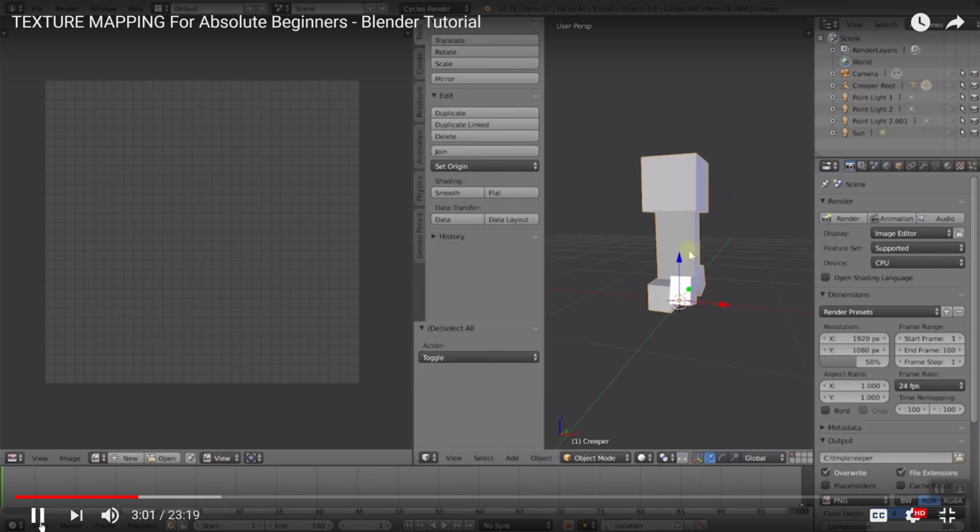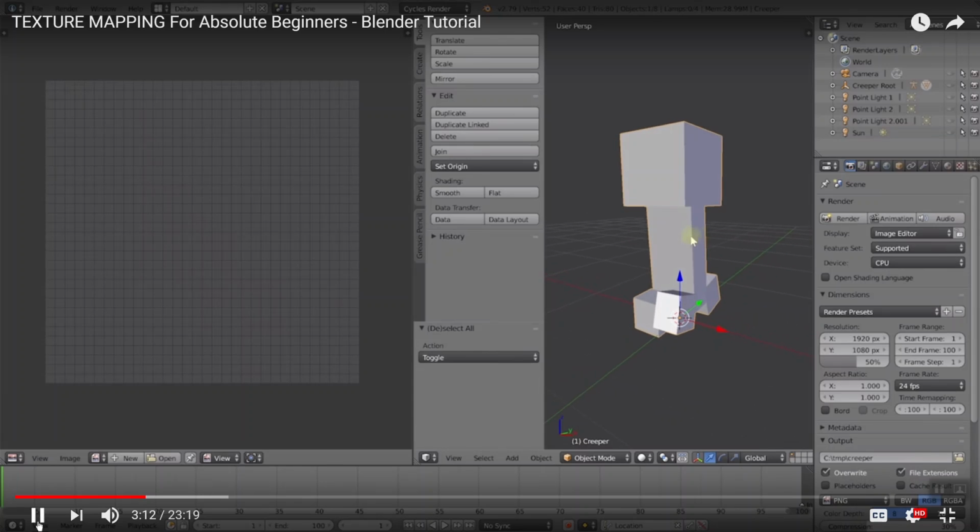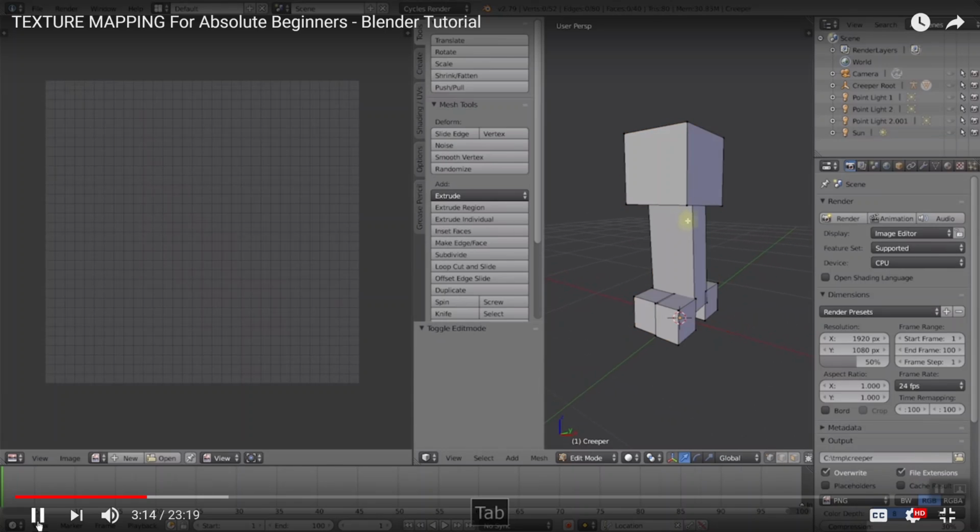Now, in order to define UVs on any model in your scene, you need to go to edit mode. So make sure you select your creeper. By the way, you can press the period on your numpad to kind of hone in on the little guy. Then press Tab to go into edit mode.